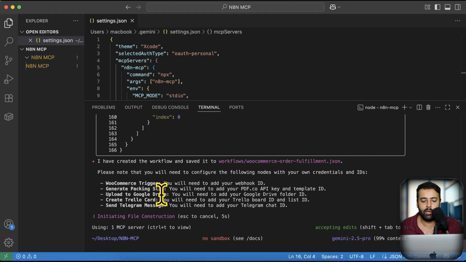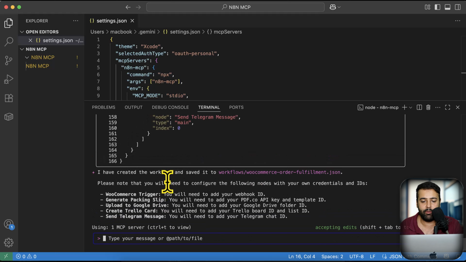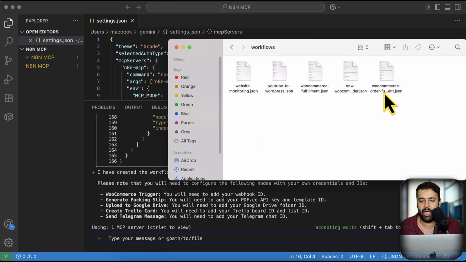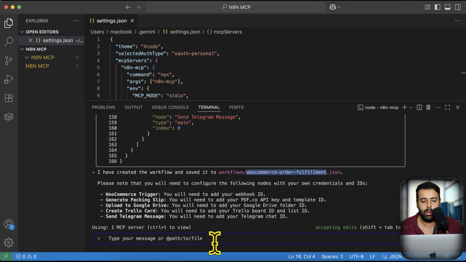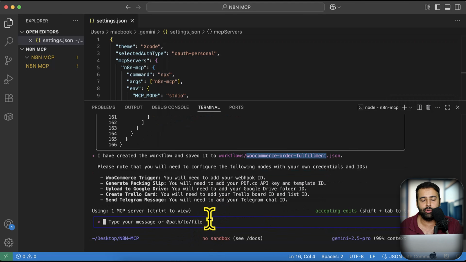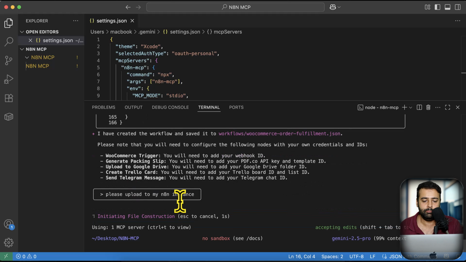Okay, you can see that we already have our workflow ready, and that is our workflow file, WooCommerce order fulfillment. And if I open that, you can see that we have this file created, right? But I wanted to upload it to my N8N automatically. I don't want to manually import that file. So I would just say, please upload it to my N8N instance. Now let's see what it does.